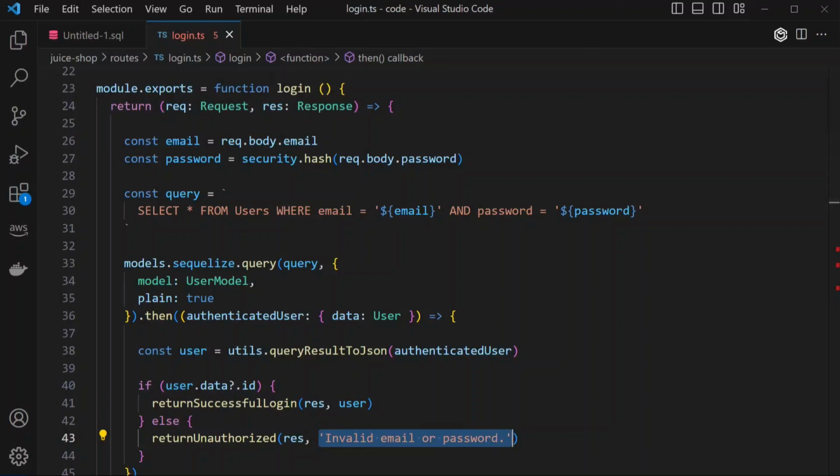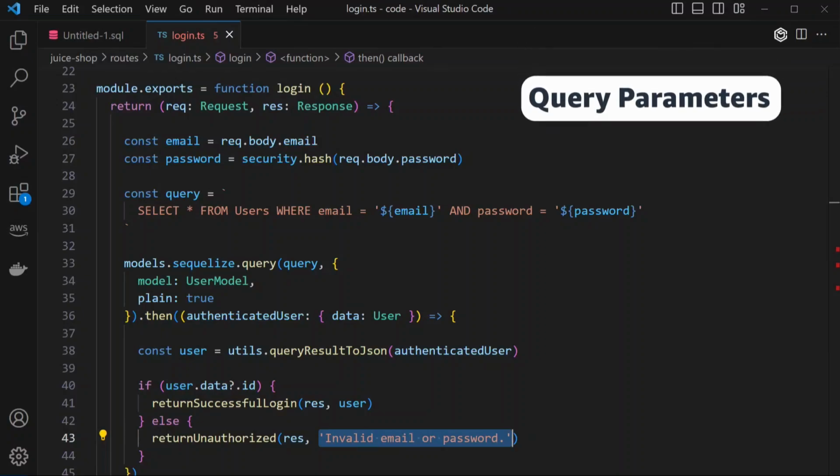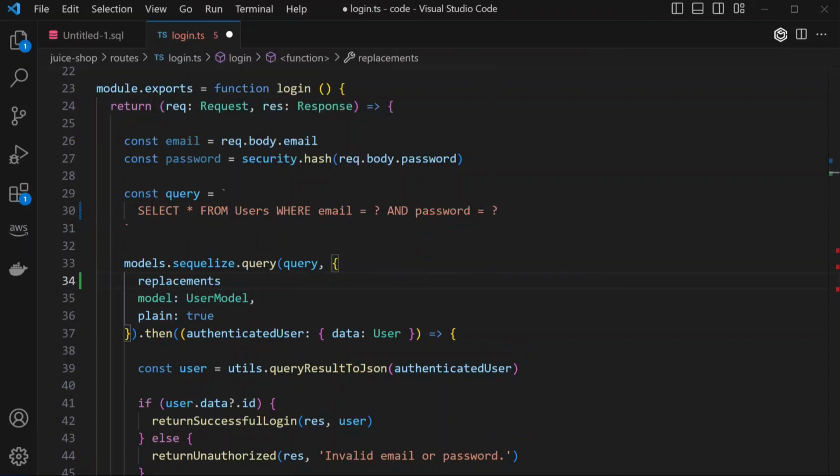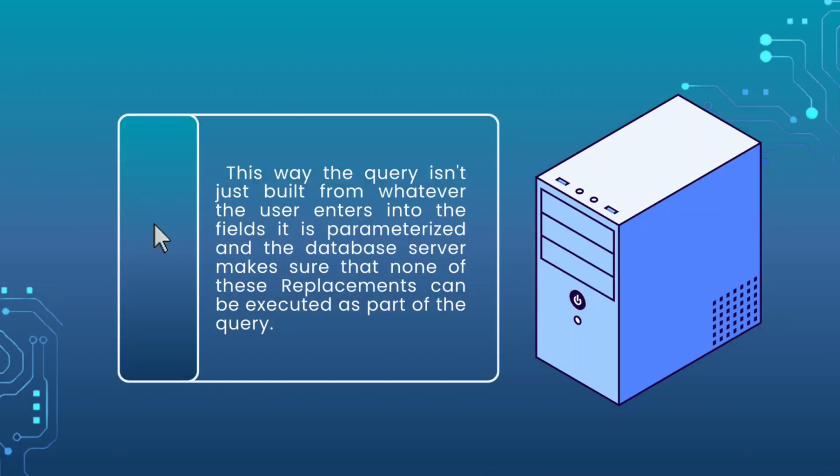We can fix this by not directly using the user input and using query parameters instead. Let's replace the email and the password with question marks and add them as parameters to the Sequelize query using the replacements attribute. This way, the query isn't just built from whatever the user enters into the fields.